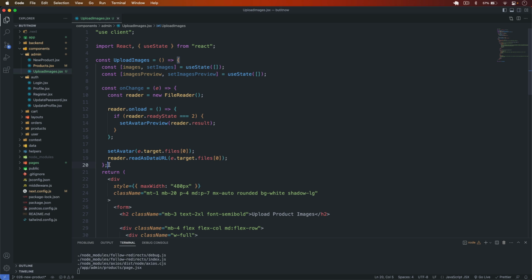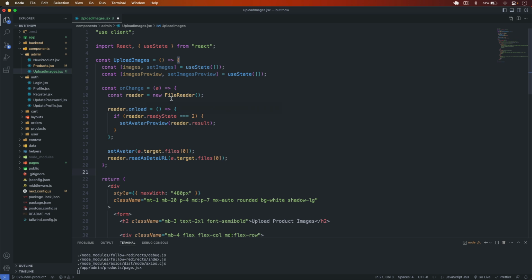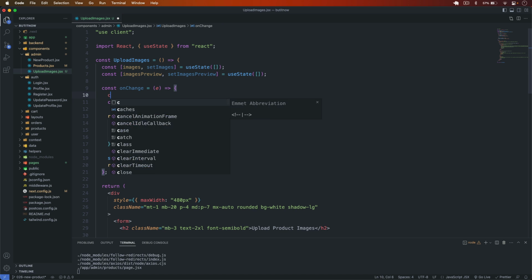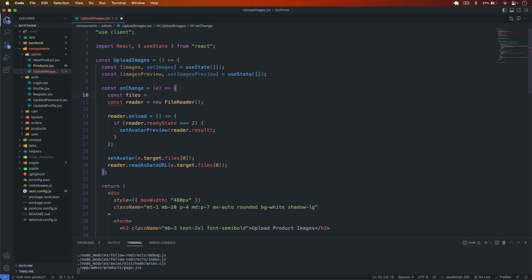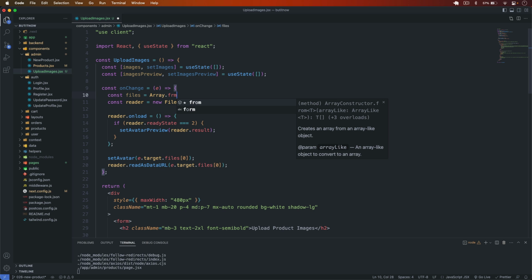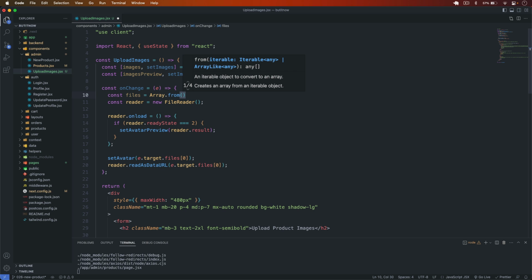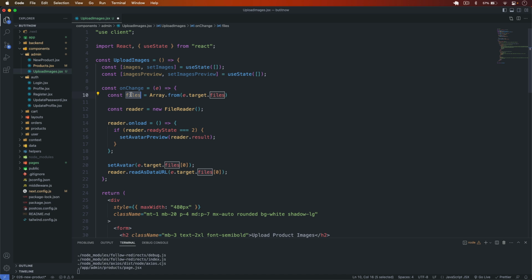Okay, so here in this case we only have one file, which is the avatar. Now in this case, in the upload images, we have multiple files. Okay, so we have just modified that. First of all, I have to get all the files. That is going to be Array.from, and I pass in here the e.target.files. So now we have all the files in this variable.